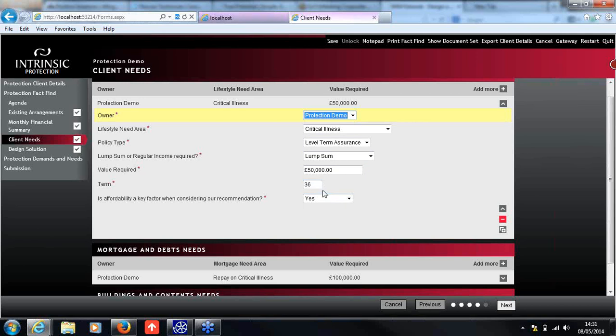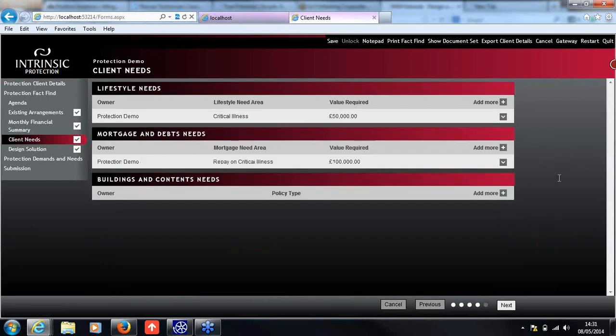As he's a single man with no dependents and he does own the property himself, he is looking at affordability when he's looking at the particular recommendation. So we've popped in yes as affordability as a key factor. Okay, so once we've entered in this information, we can just minimise that row back up.